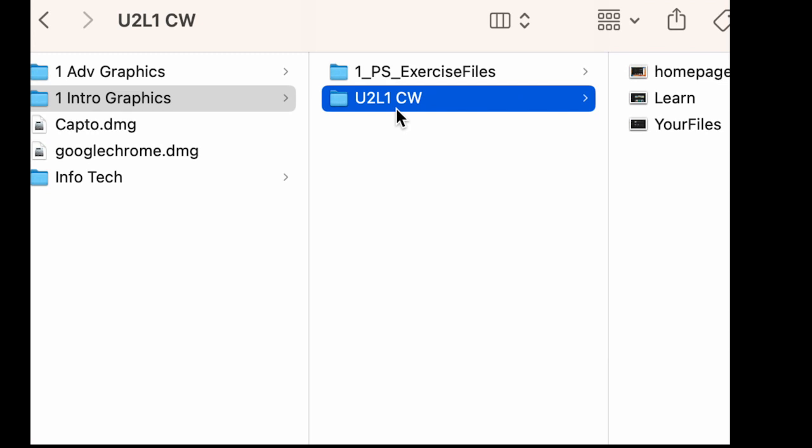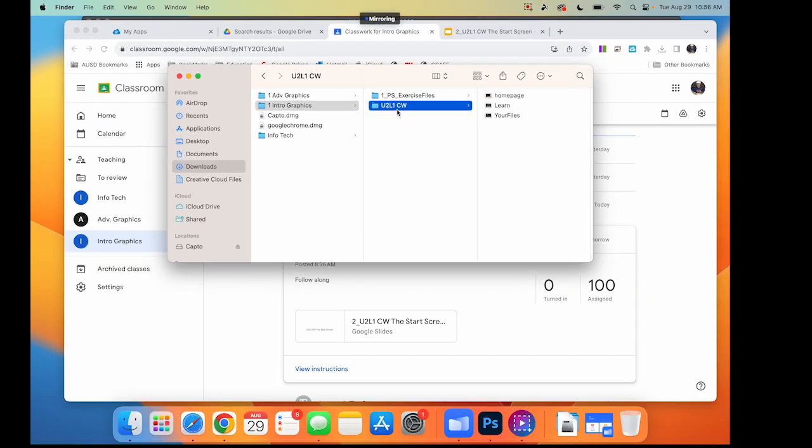If you have any U1L1 folders, you have to make sure they're uploaded into Google Drive. Once they're there, delete them and remove them from your computer. All right, let's move forward, shall we?